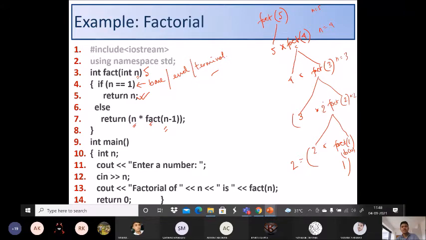2 into 3, what will it happen? 6. So 6 will come here. 6 into 4, what will happen? 24. So 24 will come here. 24 into 5, what will happen? 120. So 120 will go here. So fact 5 equal to 120.